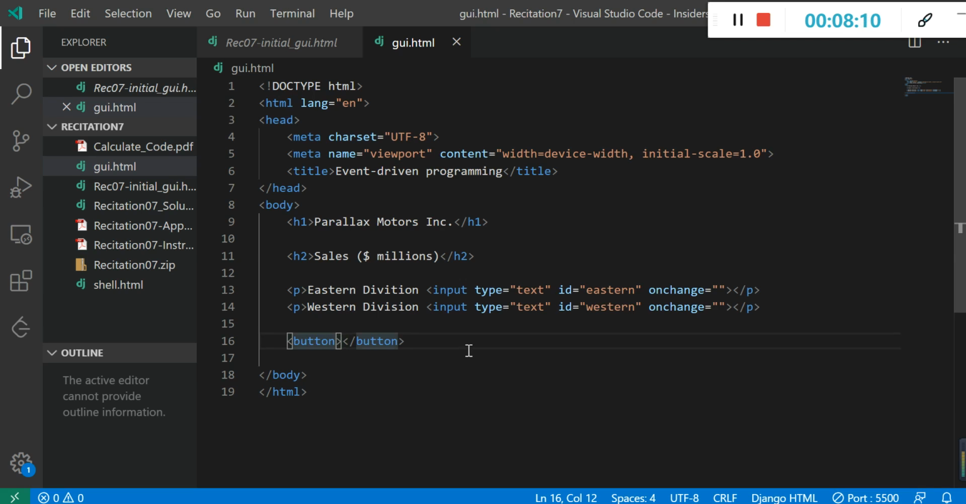And for the button tag, we have different attributes for it. First is also the identity. We can name it as total sales, okay? And second is onClick. I will explain the onClick parameter later, okay? And within the beginning and the closing part of the button tag, we can add some text to remind the users what they need to do to use this button. It should be calculate total, okay?